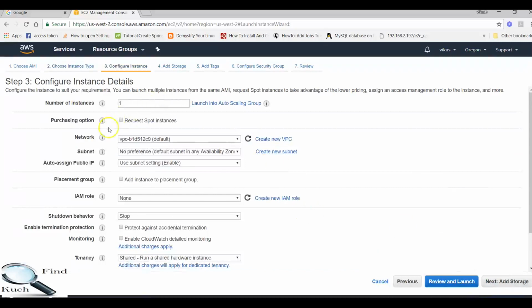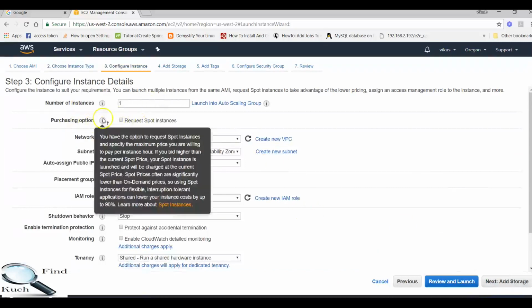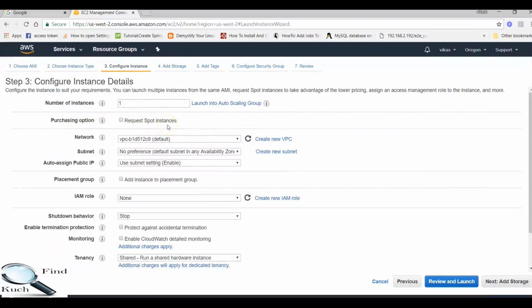Purchasing options, spot request: if you are running a small instance and in future you think your traffic may grow exponentially, in that case you can request these instances. In that case it will be a paid service, if your traffic increases and you are requesting an auto scaling instance, like if you are increasing your instance memory, CPU and everything. In that case it will be chargeable.